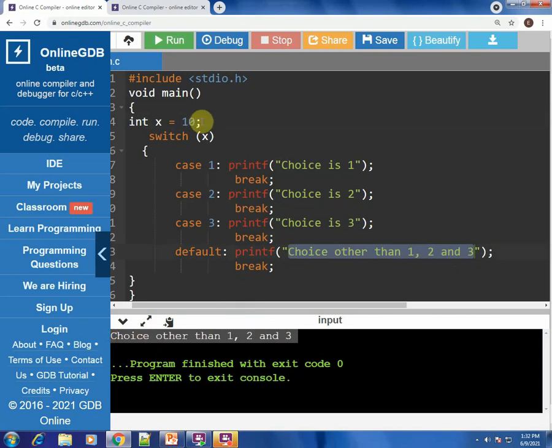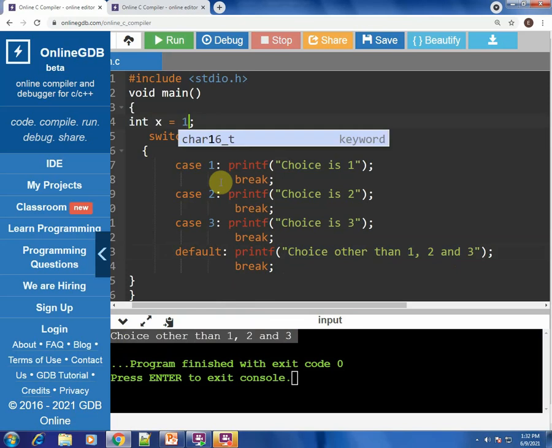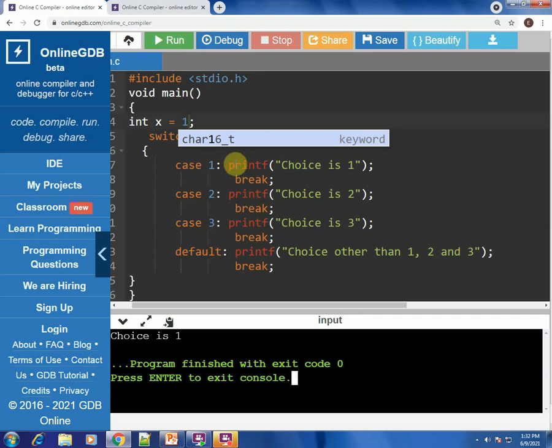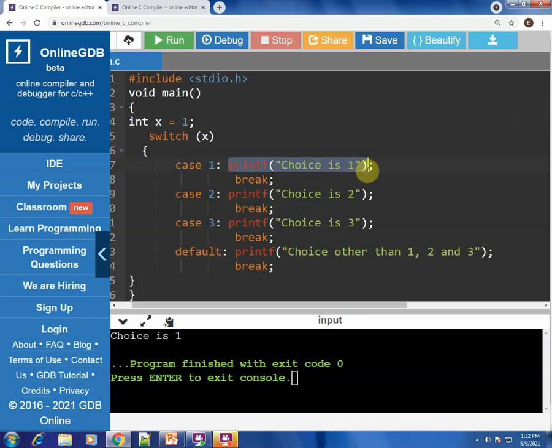So what if I write over here 1, x is 1? What will happen? The first case will be executed, and in the first case, what is mentioned? A printf statement saying choice is 1 is present. So that will be printed onto the screen.